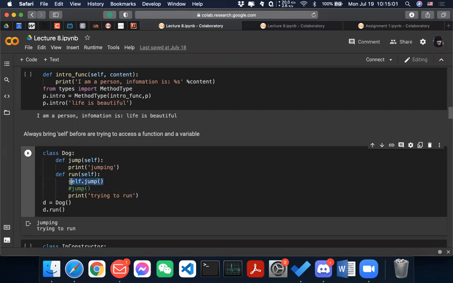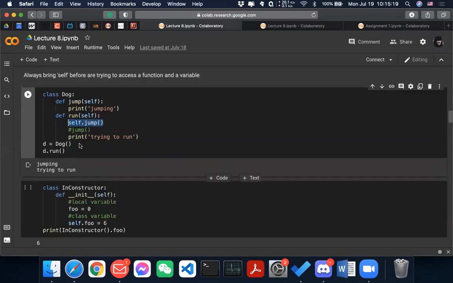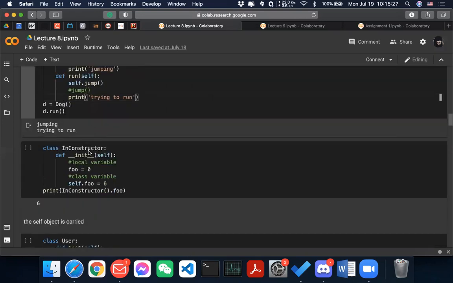You can do that by calling self, and you might also be able to do that by calling the class, right? The class name, so like dog jump, something like that, right? So yeah, here is just an example of why you actually need to add the self.